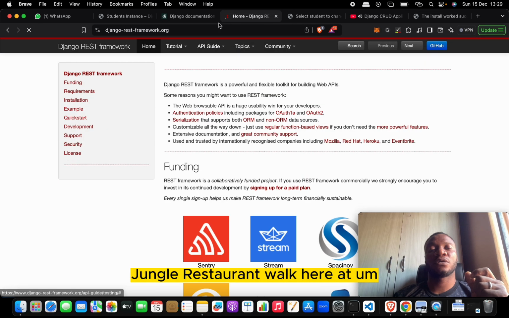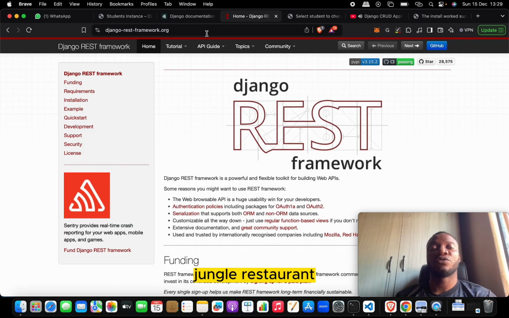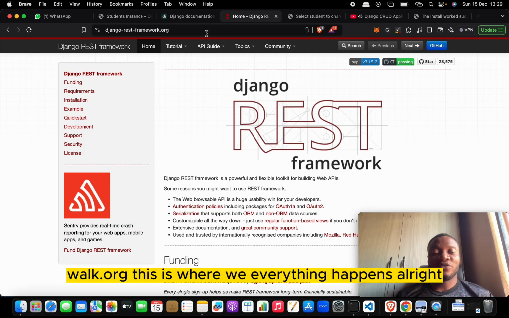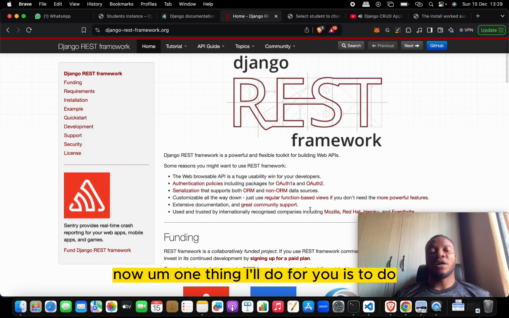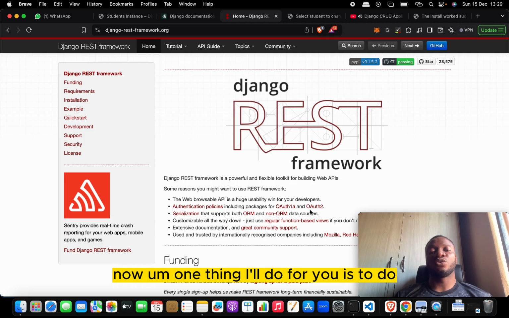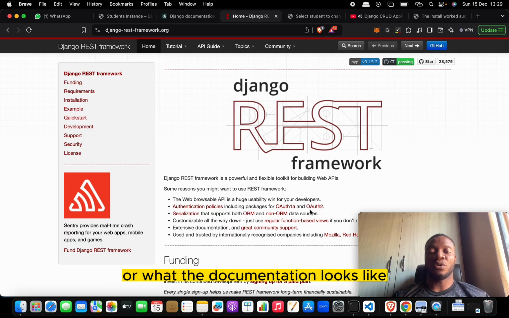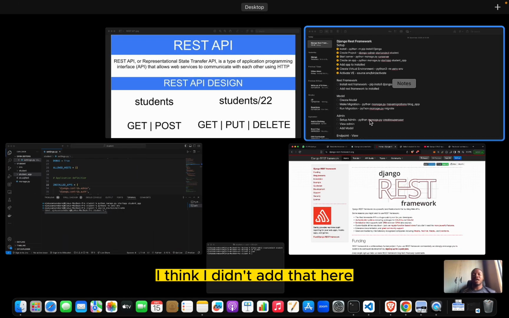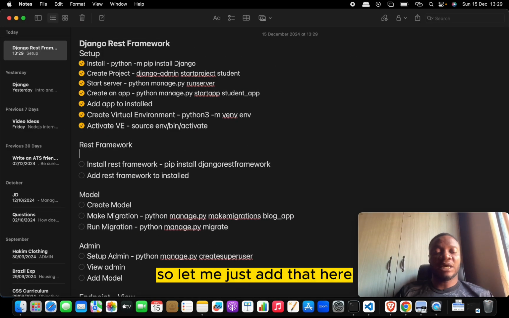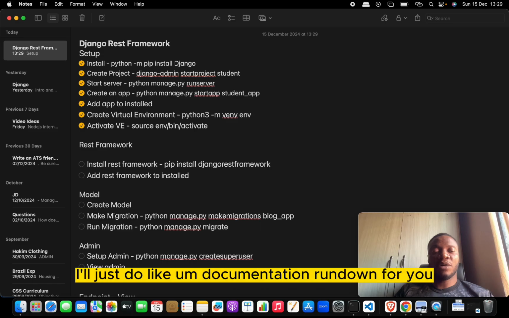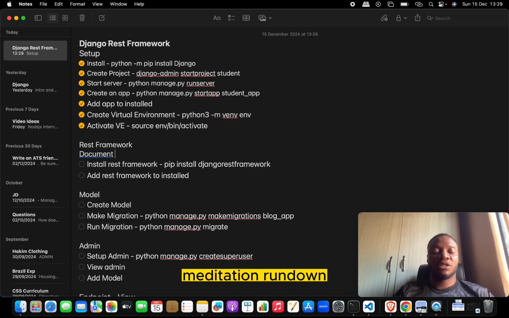Django REST Framework here at django-rest-framework.org. This is where everything happens. All right. One thing I'll do for you is a rundown of what the documentation looks like. I think I didn't add that here, so let me just add it. I'll do a documentation rundown for you.